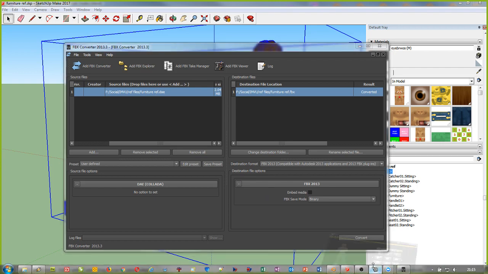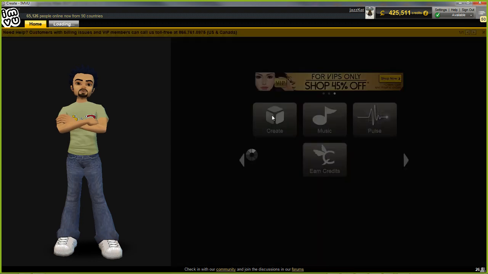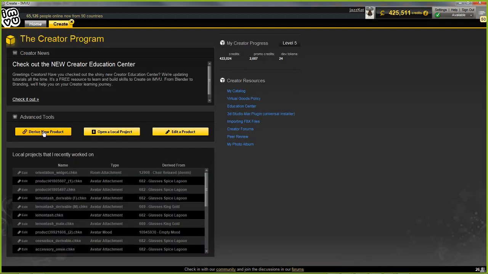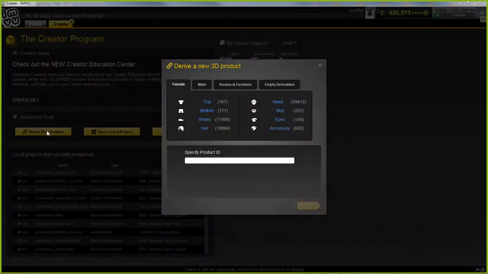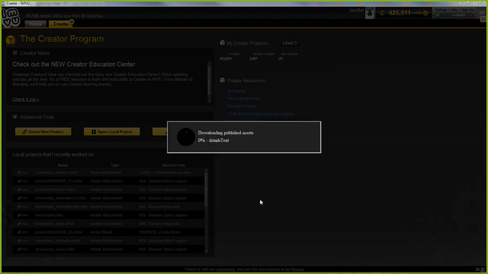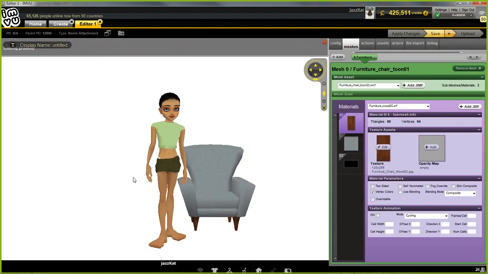So what we need to do now is load this into IMVU. So what we're going to do now is the standard FBX import process. So click the drive item. For this, it's a furniture item. And go. Tralala, sing a song whilst we're waiting. There we go.